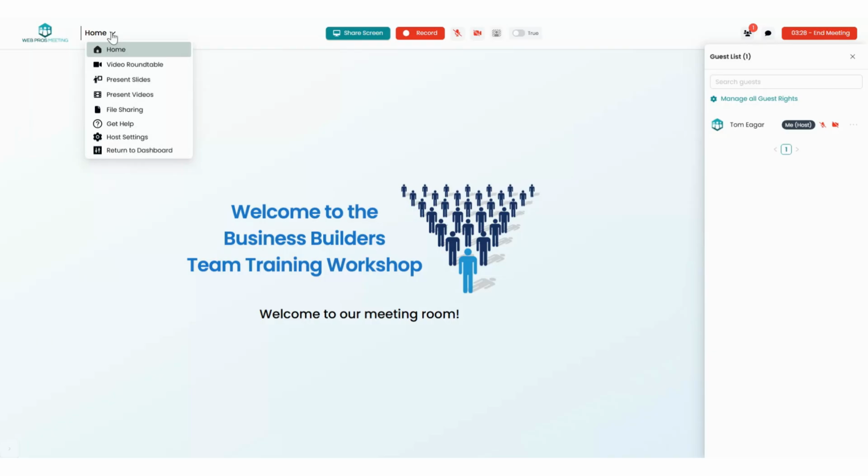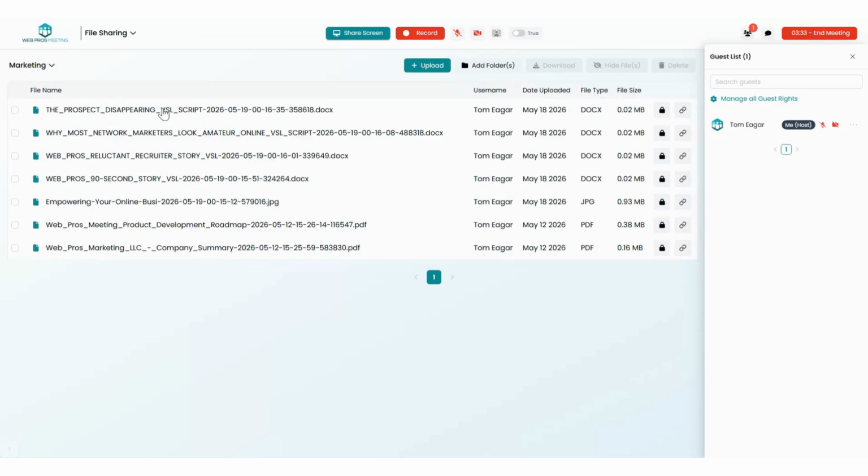To access file sharing, click Home. Then select File Sharing from the menu. Think of file sharing like a built-in file cabinet inside your meeting room. Instead of sending people away to other apps and hoping they come back, everything stays organized, secure, and ready on screen where your meeting is happening.